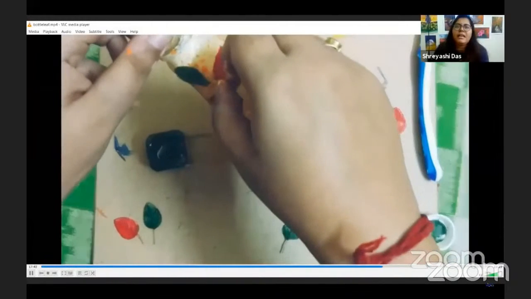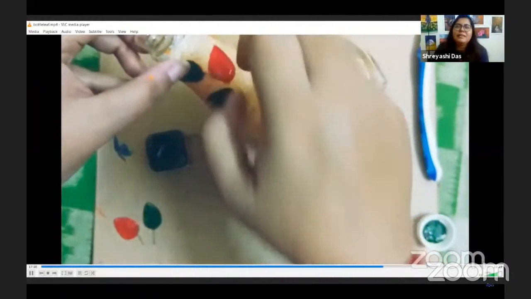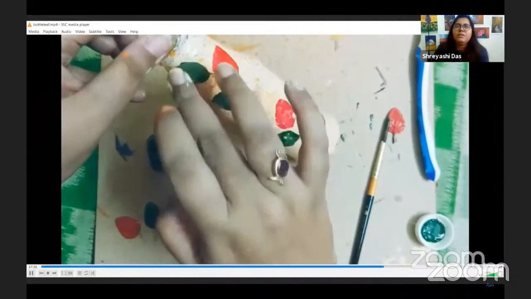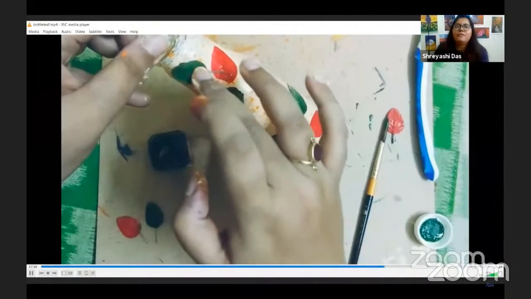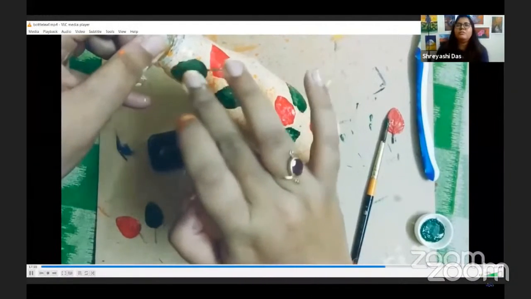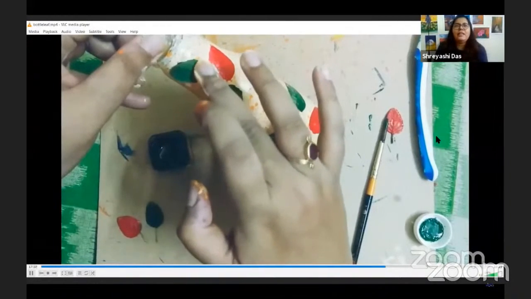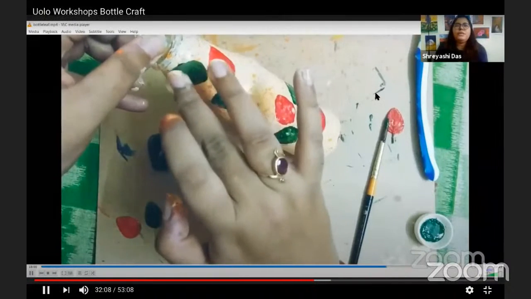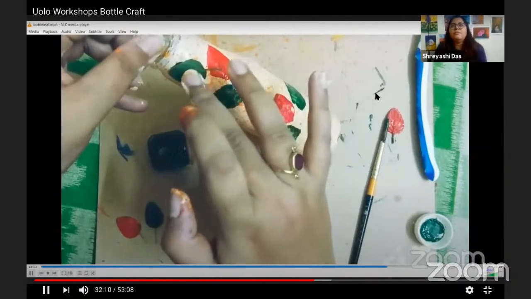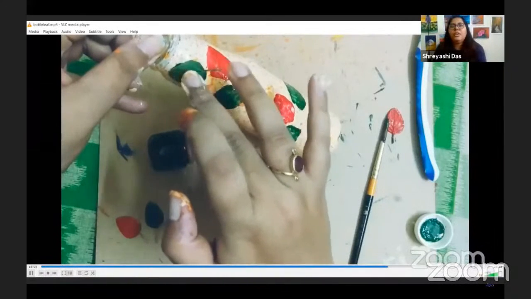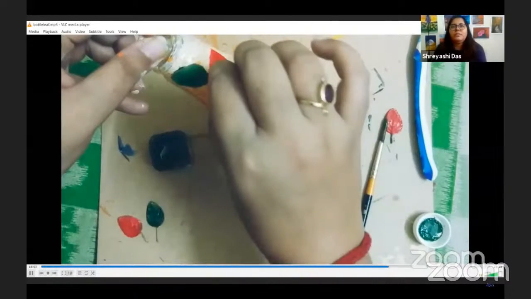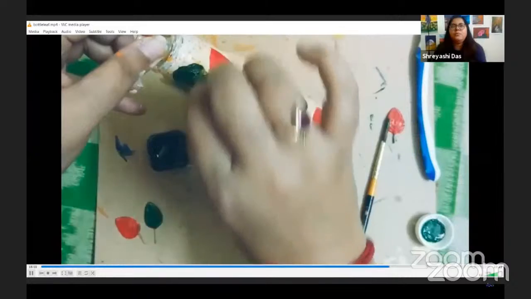So here we'll place our next green leaf, nicely apply pressure with the finger so that the leaf sticks to the glass bottle, and then we will pull it off using that twig portion. Okay, there you go.